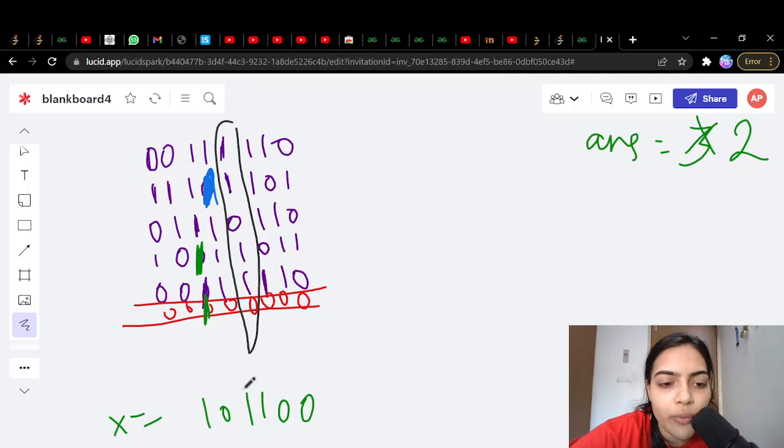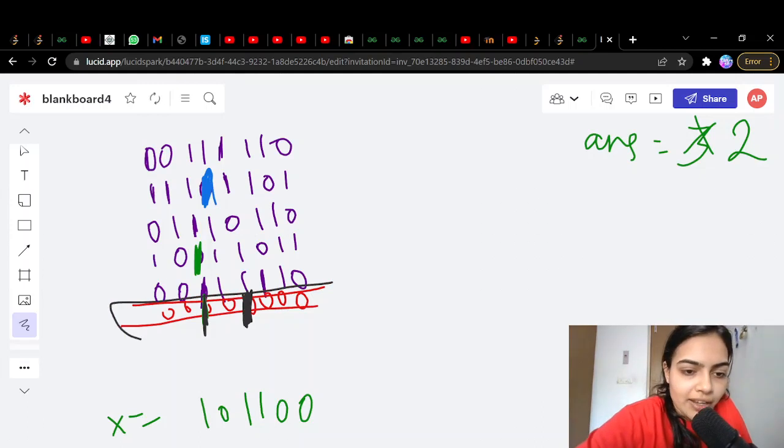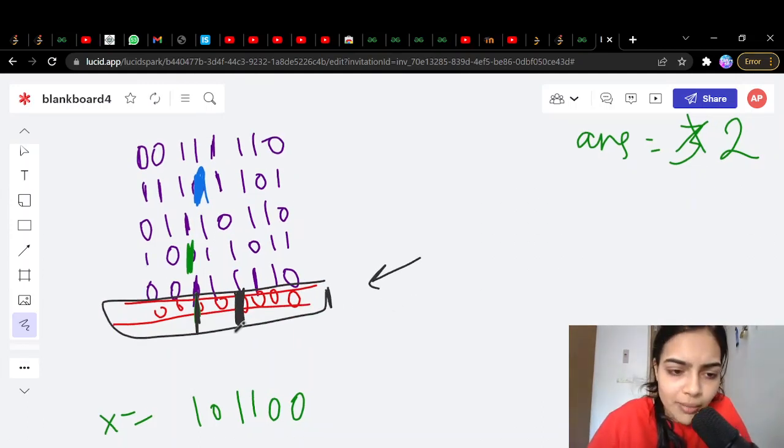What are we going to do? We are going to see if this bit is set in x or not. If it is set in x, then even if we set this bit, it doesn't matter, because this number will not be useful. The bit is already set in x.